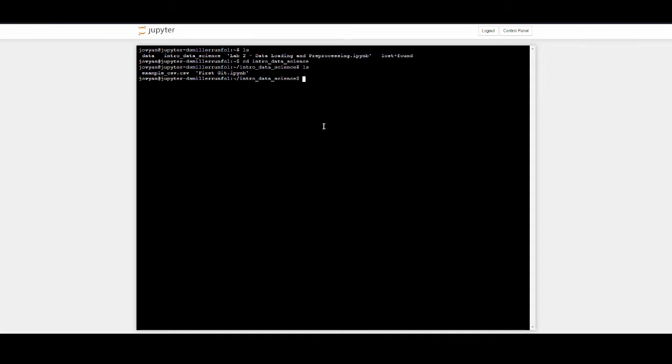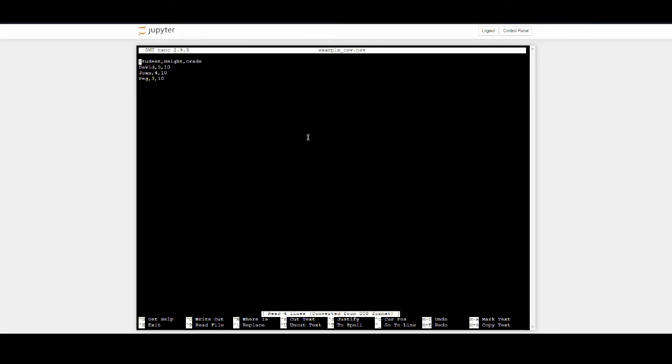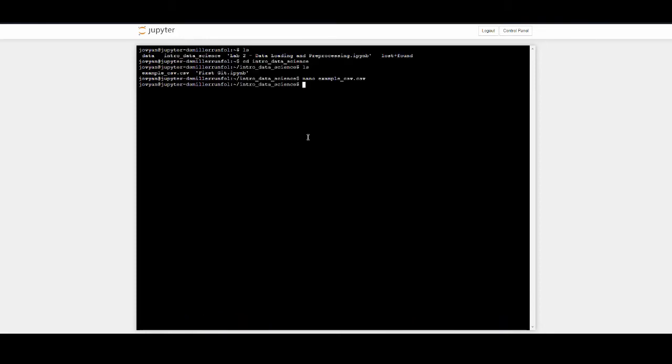If I want to, inside of a terminal like this, let's say I want to take a quick look at example CSV, I can type in nano example CSV. And it brings up a little tiny text editor. Control X is what lets you exit, so Control and X on my keyboard.